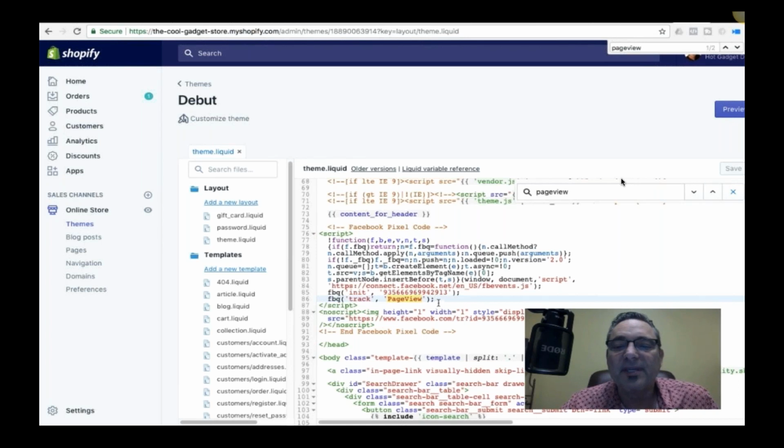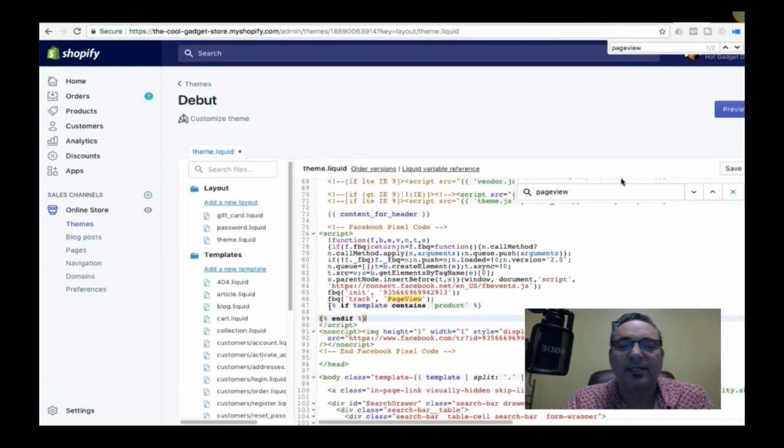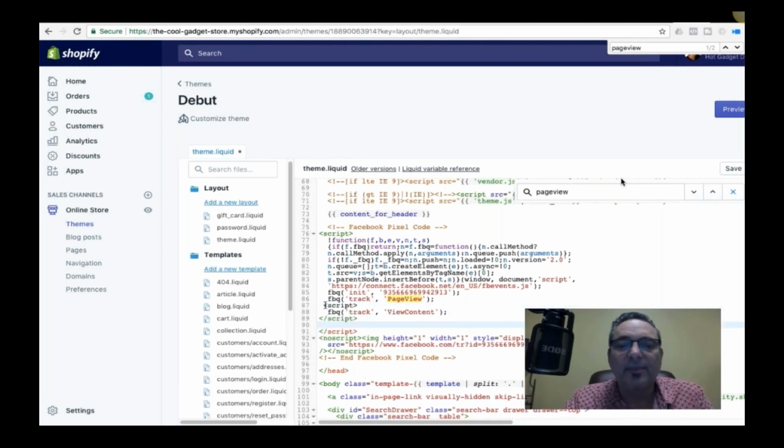I'm going to put my spacer right here, just above where it says script, that closed script right here. And that's where I'm going to paste that code, okay? I'm going to go in that space right there, and I'll paste that code that I got from Facebook. And then you see it says script, Facebook, track, view content right here, okay?